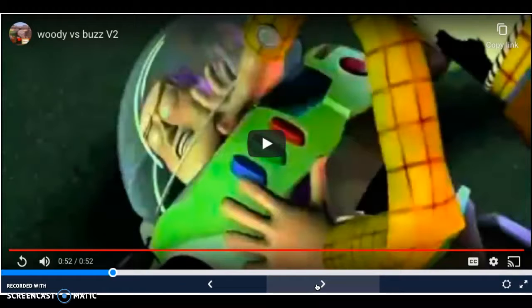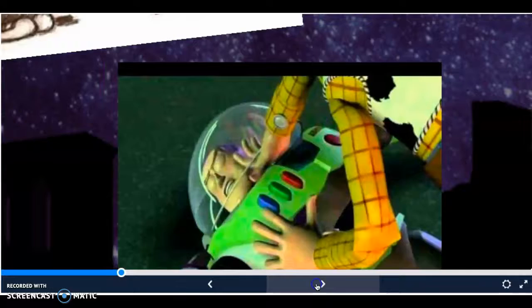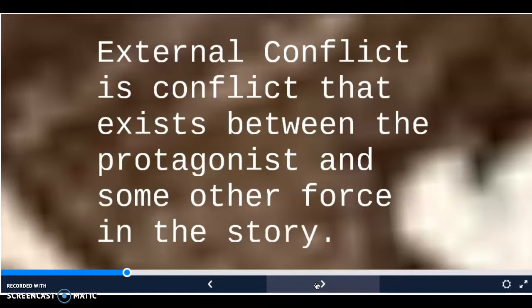All right, so this conflict between Woody and Buzz is external. Take a minute to write the definition of external conflict based on what you saw. Go ahead and pause the video and resume it when your definition is created. External conflict is the conflict that exists between the protagonist and some other force in the story.